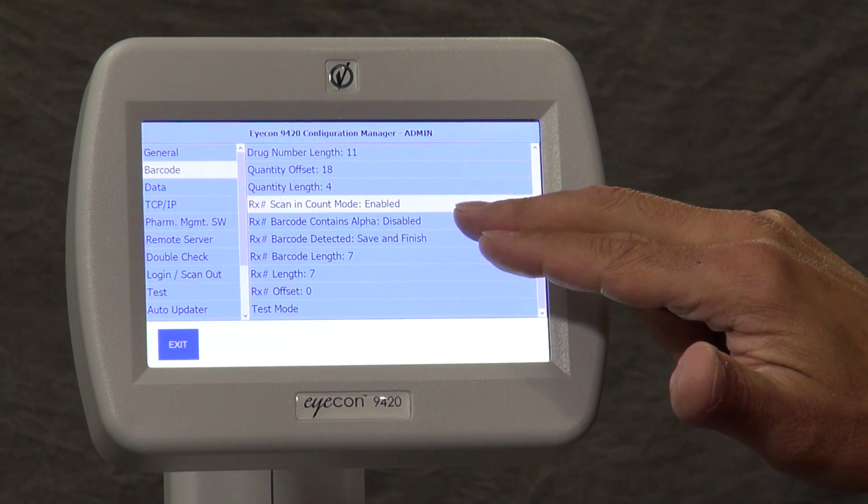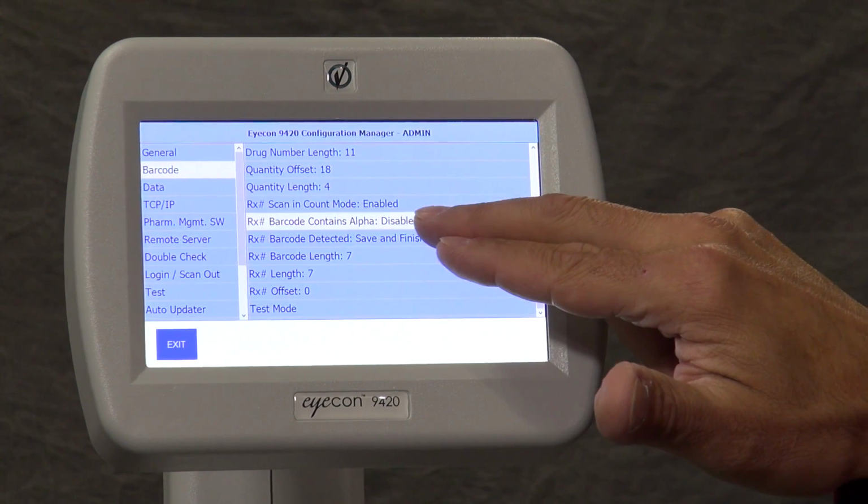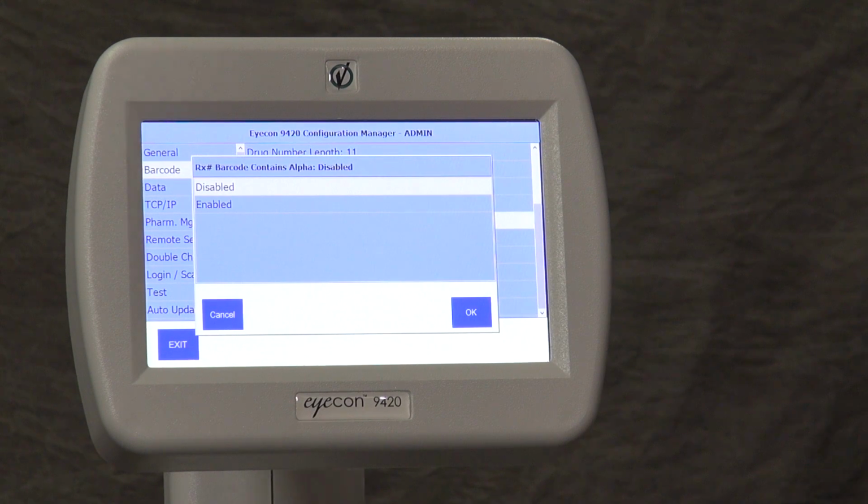So the next one is, does the RX barcode contain alpha? We've run into a few pharmacies where the RX barcode varies in length, but it always has alpha. So in order to distinguish which barcodes are supposed to be interpreted as an RX barcode, you specify this as alpha. That's fairly rare. It's used mainly in military pharmacies, but it's available here for applications where you need that.